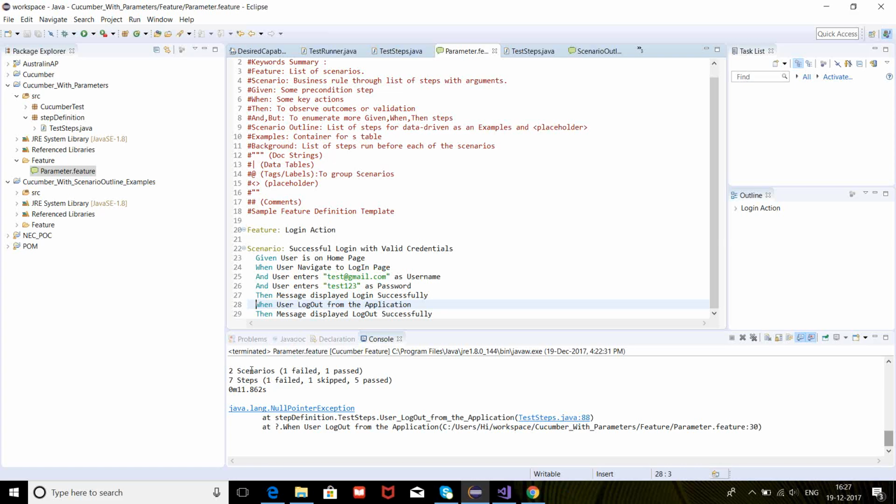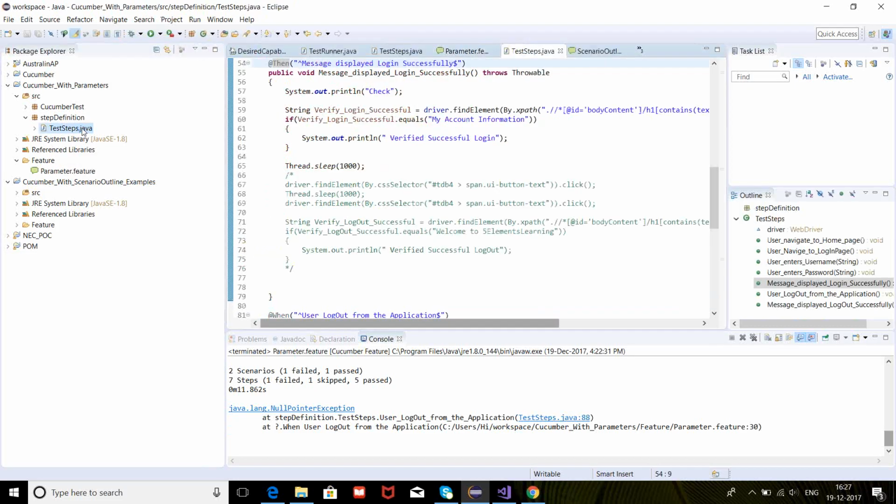When it executes the second scenario, it doesn't know where your driver instance is, because there is no given in here. Also, there has to be a background. Okay, got it. Makes sense. But still we can have multiple scenarios? Yeah, you can have. In that case, I should have given in scenario 2 as well. That's what you're saying.